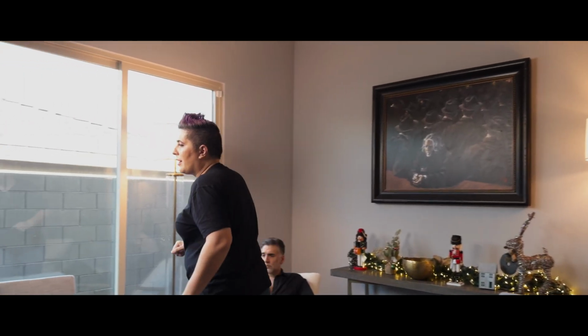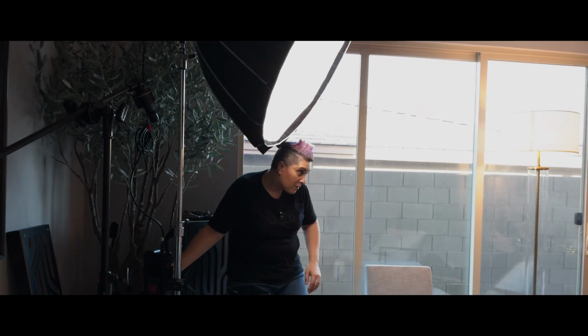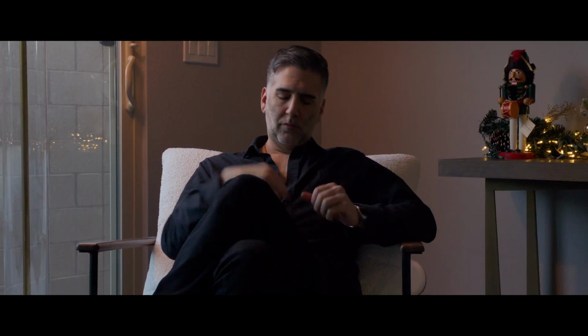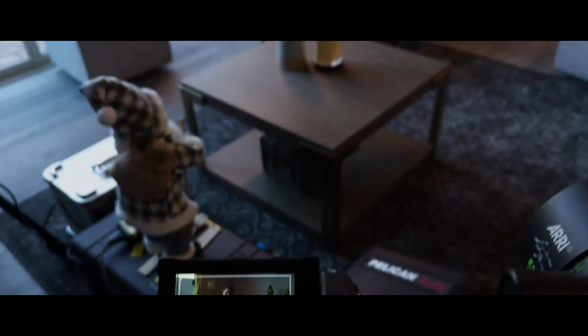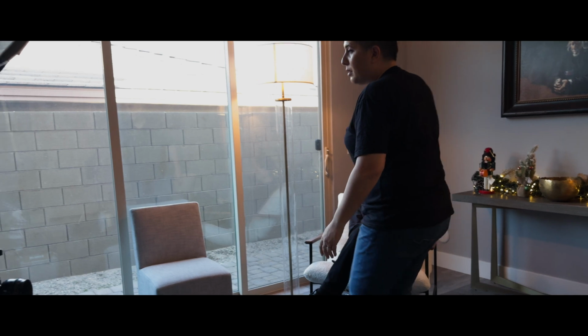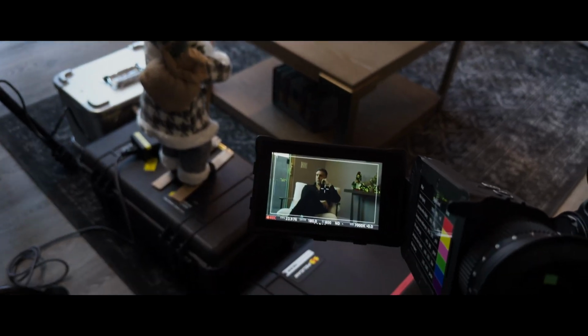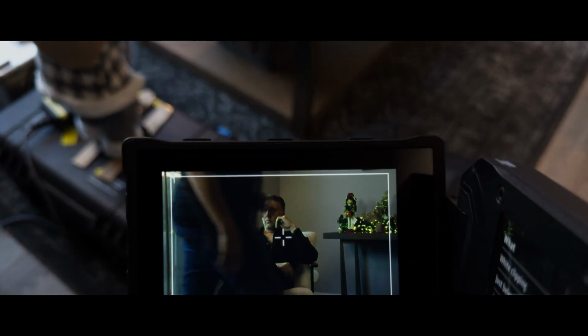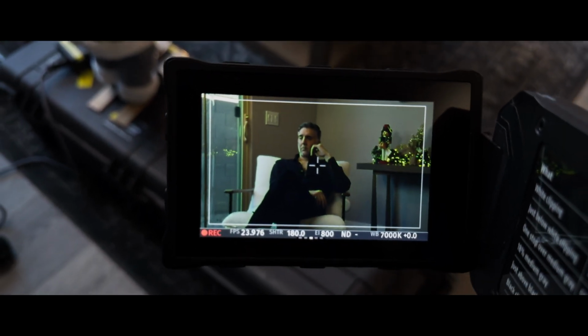Now, what happens when I turn this light off? It's a lot more moody. It's a lot darker. Now, there's nothing wrong with that if that's the story you're telling. But by turning on this key light, we can now bring a little bit more emphasis and attention to Chris.